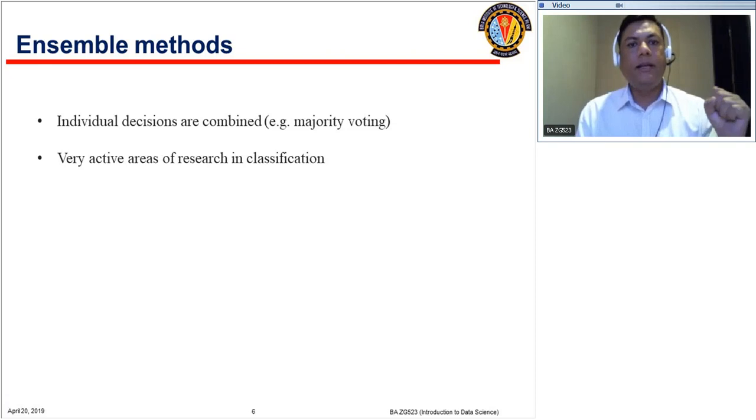Okay, then you can perform something like, say, majority voting. In majority voting, you give that score to the sample depending on the majority. Whatever two of them are agreeing on, you give that score to the sample. So this kind of ensemble might result in improved accuracy.